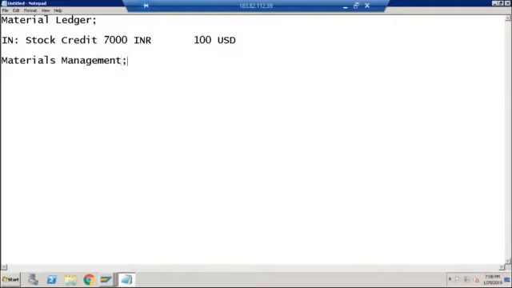Can I get the report in both the currencies? If I go to my materials management report, will I get the information in both INR as well as USD? It is not the case, because materials management will only work on your plant currency. Whatever currency you specified for the plant, it will only give you that information. So it will only give you the information that 7,000 INR. It will never show you how much USD in materials management.